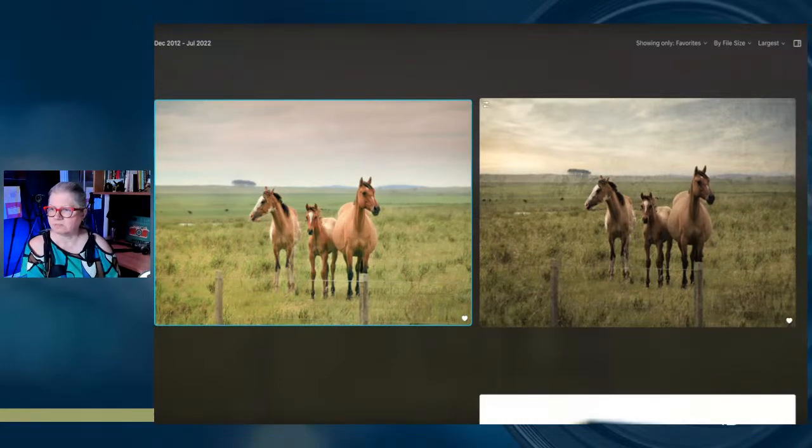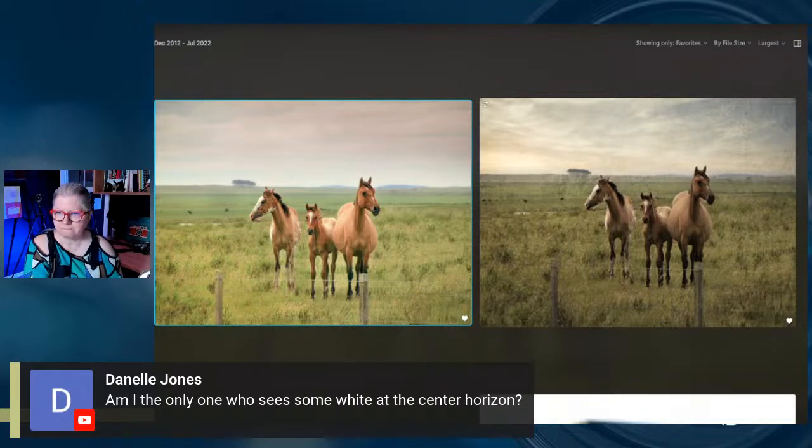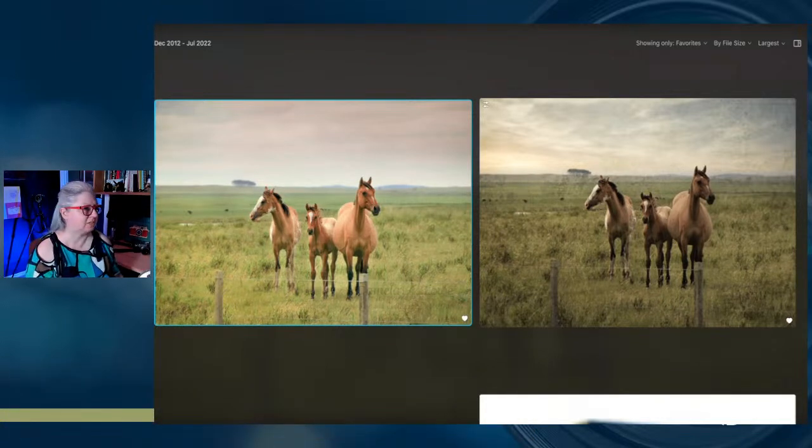And we're talking about zebras. A little bit of white at the center of the horizon. Yes, I see it as well. So I could just blend that a little better in terms of the sky. Do you still see it? Did I manage to blend it a little better? I think it looks blended now.